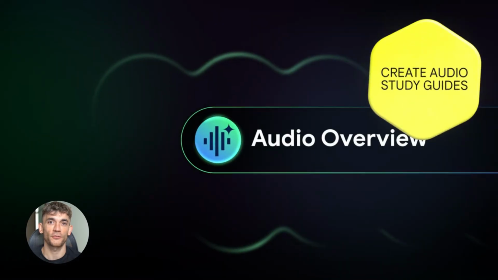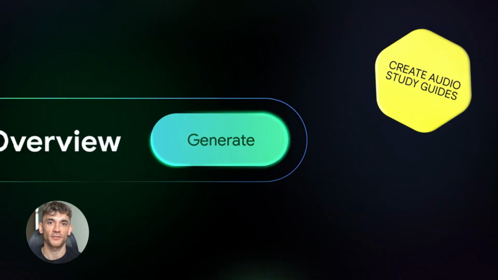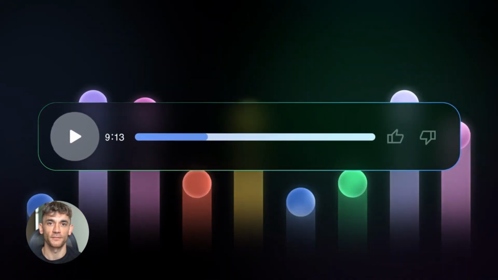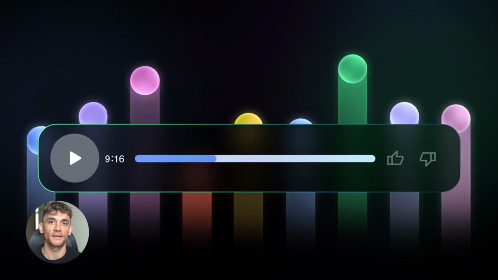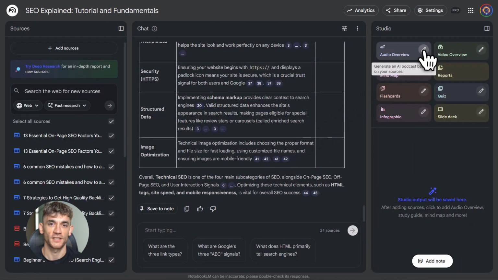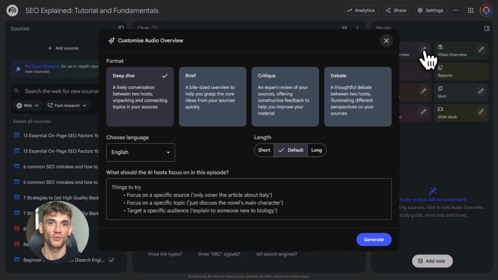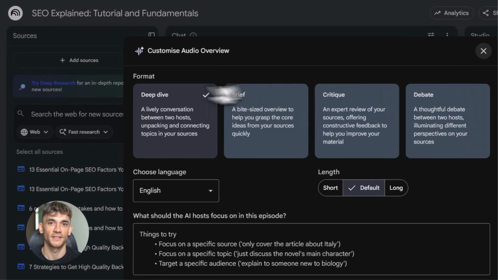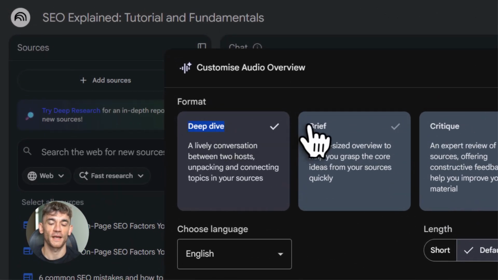First up, audio overviews. You can turn your sources into a custom podcast. I'm not kidding. You click a button, NotebookLM reads your sources, then it generates a two-person conversation about the topic. One person asks questions, the other explains. It sounds natural, it sounds real. And you can listen to it while you're driving or working out or doing dishes.